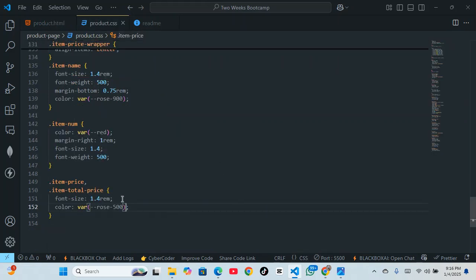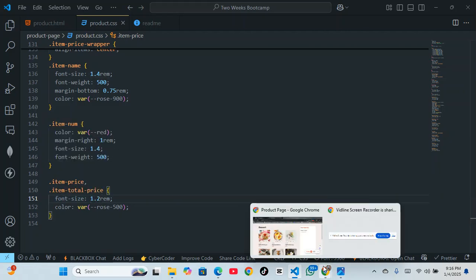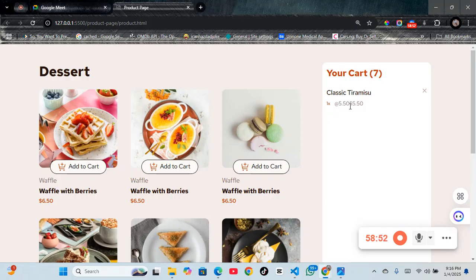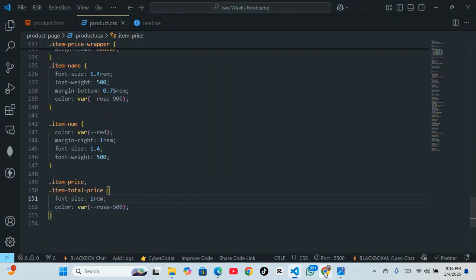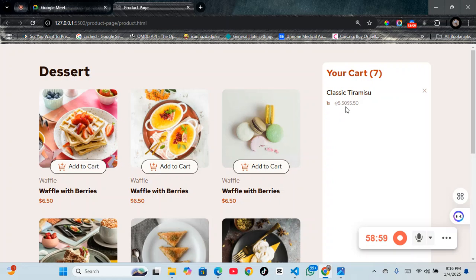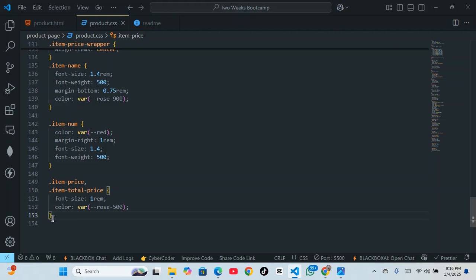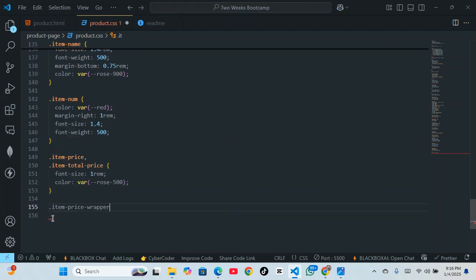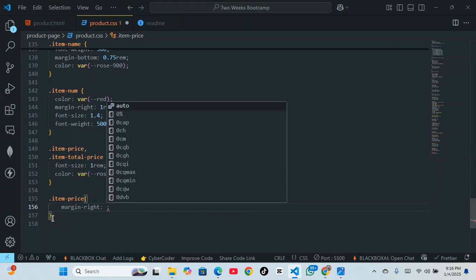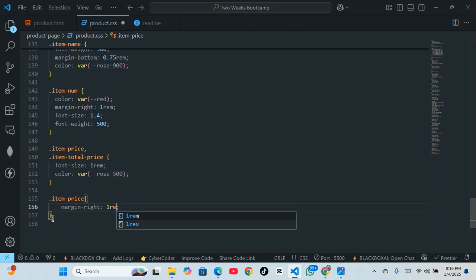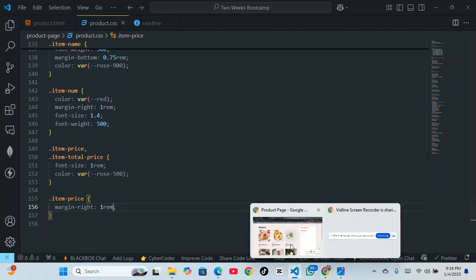It's big. So let me remove this. Let me make it 1.2 instead. 1.2 is okay. Or 1 rem. Okay. So let's do a gap. So I'll just come here, I'll do dot item price. I'll do a margin left or right. Okay, margin right of, let's say, 1 rem. Let's see what we are going to get.